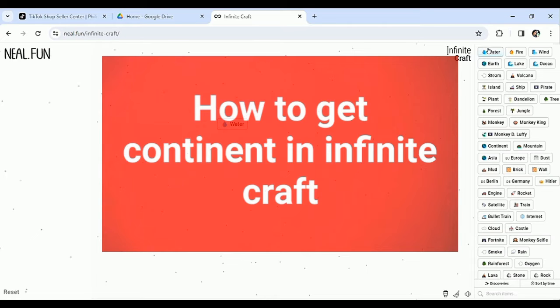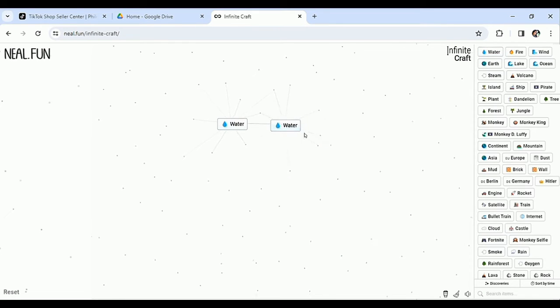Today I'm going to be teaching you guys how to create a continent. Now this is going to be really fast, so just bear with me, okay? You're going to need the water here, 2 waters to create a lake, and then another lake which creates an ocean, and then another ocean. You put the earth on top of the ocean here and you get an island. Now once you get the island here, I want you to go again with the earth here, and there you go, there's the continent right there. So that's how quick and easy it is.